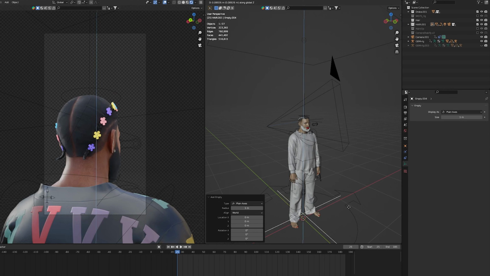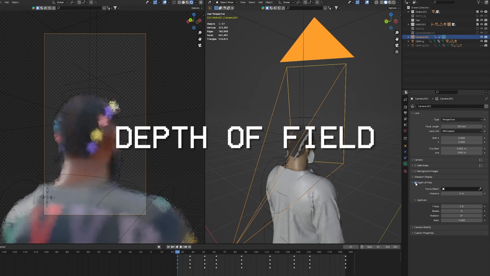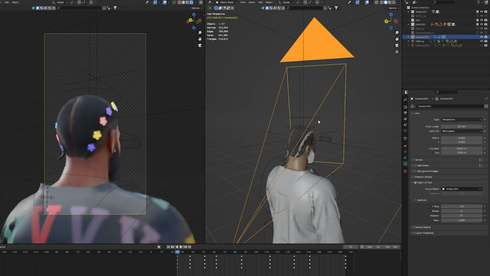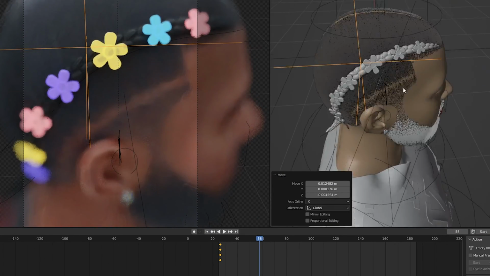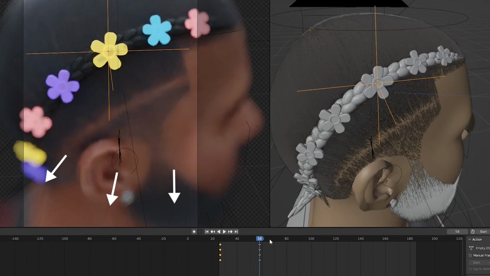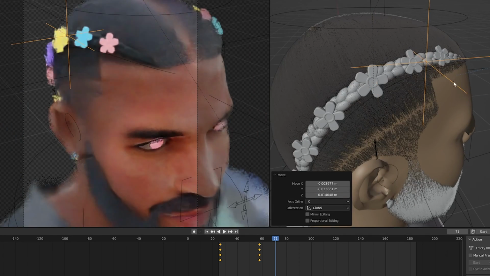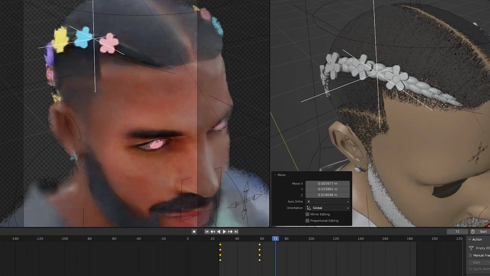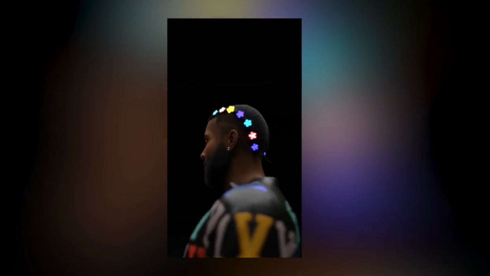Now lastly, I added another empty object into the scene to use as the depth of field value for the camera. The depth of field value essentially determines what point to focus on while blurring out the rest of the scene. In this case, I keyframed the depth of field empty object to focus on different hair clips as the camera panned around the character. And with that, the third scene was finally done.